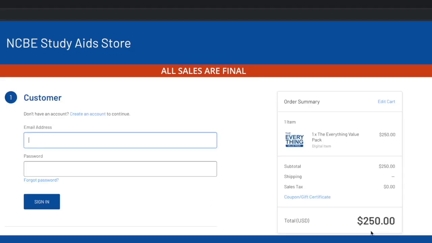Once the customer account page is loaded, please note once again that all sales are final. If you have purchased study aids from NCBE in the past, please log in with the email address and password you chose when creating the account. Otherwise, please click on the Create an Account link to set up a study aids store account.